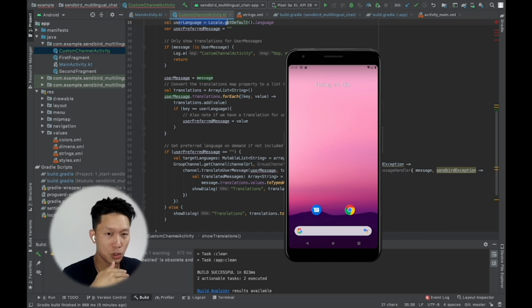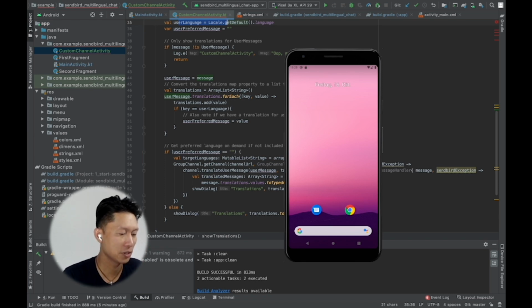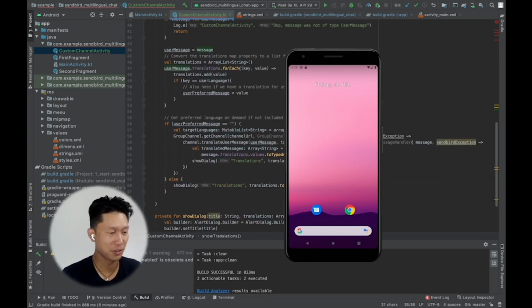So if that message had multiple translations attached to it, this would show all of them. Obviously we could add additional functionality where we just target the user's language, but for simplicity, we'll just show any and all that might be attached to that. Okay, so that's it for the custom channel activity.